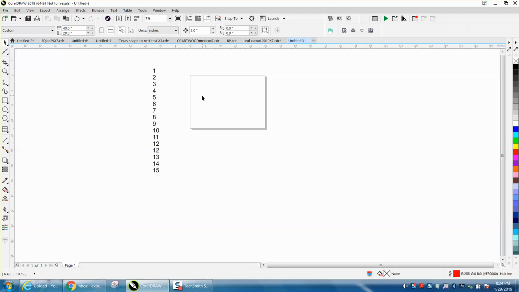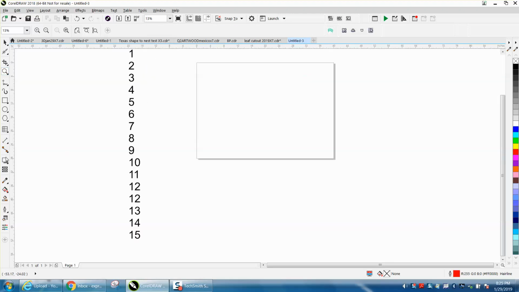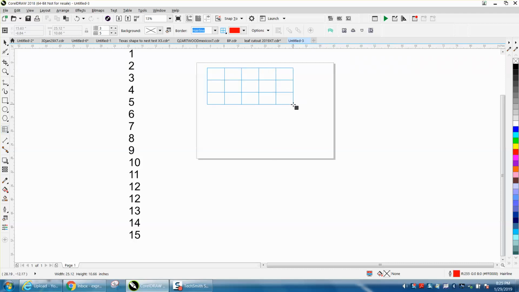And there are several ways you can do this, but I started thinking if you use the table tool, you can actually make it cut faster. So we're going to get the table tool. And I'm going to set my columns and rows to 3x5. Let me zoom in here a little bit. 3x5, and I'm just going to stretch it out.